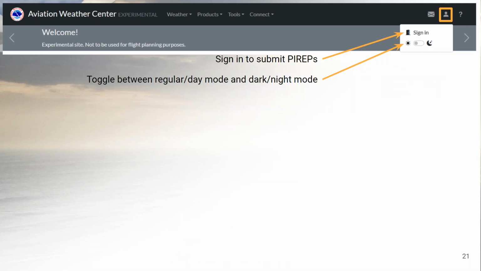And then if you click on the little person icon in the upper right, that's kind of your account setting. You can sign in, mostly to submit PIREPs. A lot of the personalization of the current website has gone away with this new site. So basically that sign in is going to be how you submit PIREPs. And then a new feature as well to toggle between regular day mode and dark night mode.